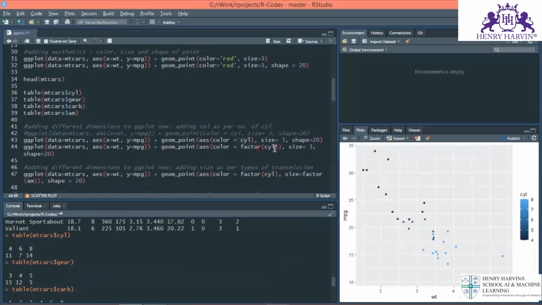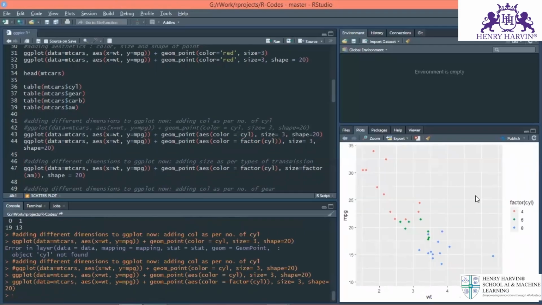So let's convert it to factor and then make it color. Now you can see the points have been divided as per 3 types of cylinders. So we have added one more dimension to our graph. There is weight, then there is MPG and colors as per cylinder.